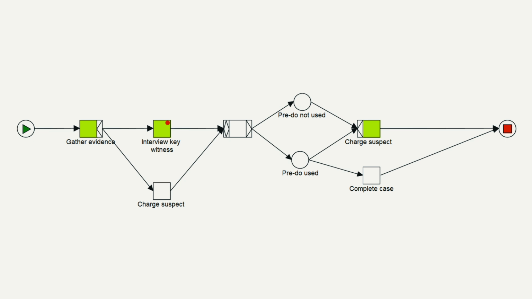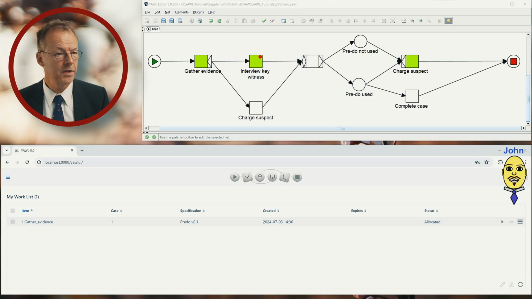After that, there is a token in one of the conditions, pre-do not used or pre-do used. If there is a token in pre-do used, we can either choose the task complete case or we can redo charged suspect, as was requested by the pattern. So we have two windows here. On the top we can see your specification and at the bottom we have the window of John.